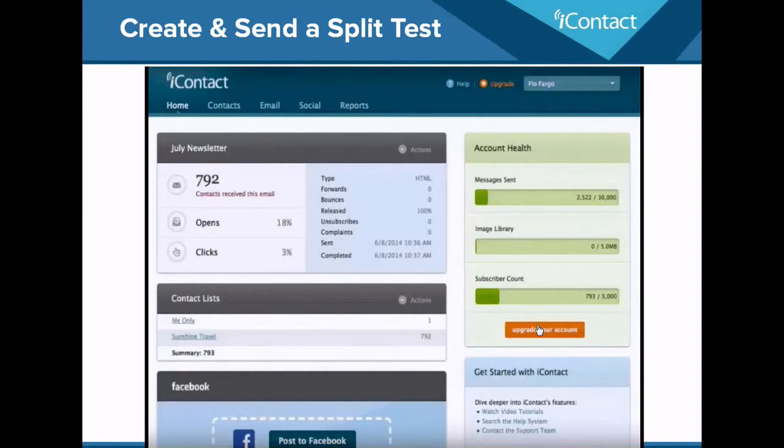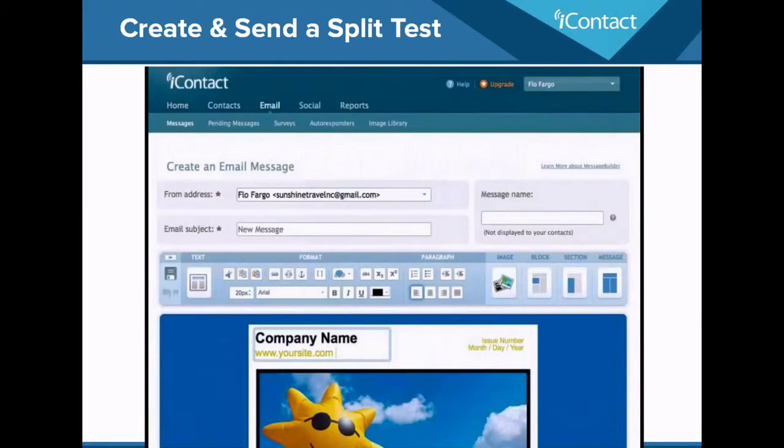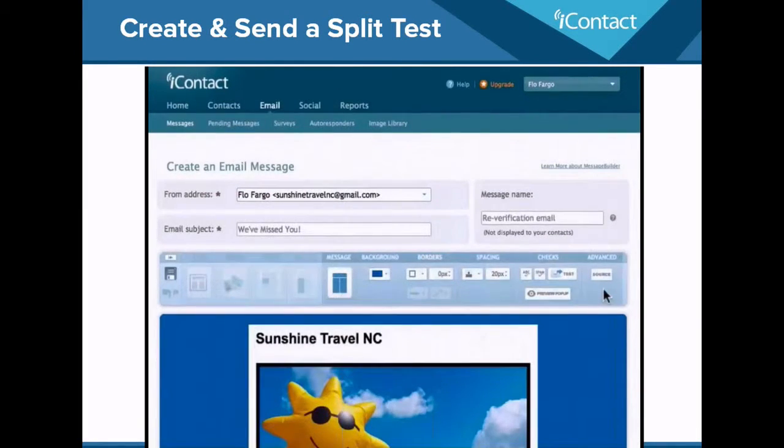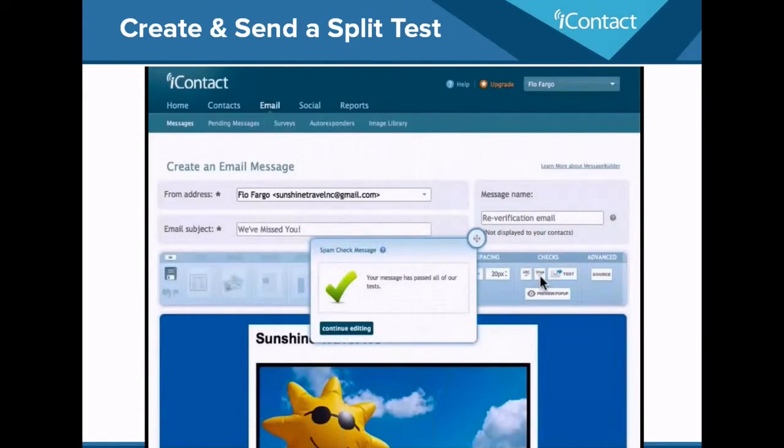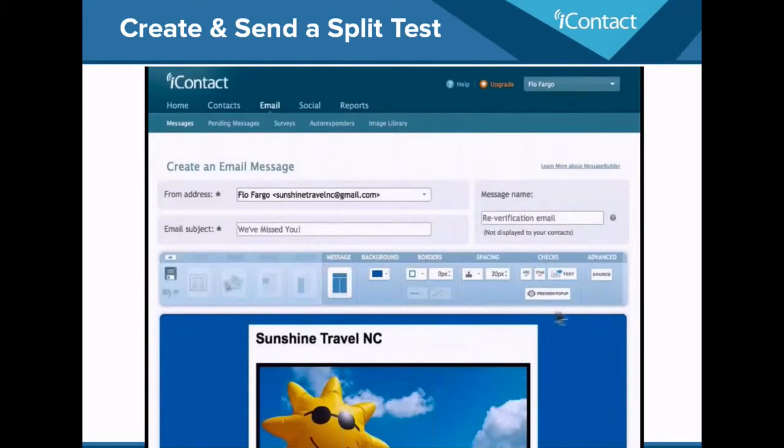The first step in performing a split test is to create the first split test message. You can create the message in Message Builder or Message Coder. For more information on how to create a message, please view our other video tutorials. When you finish creating your message, click the spam check button. Then, save the message as a draft.